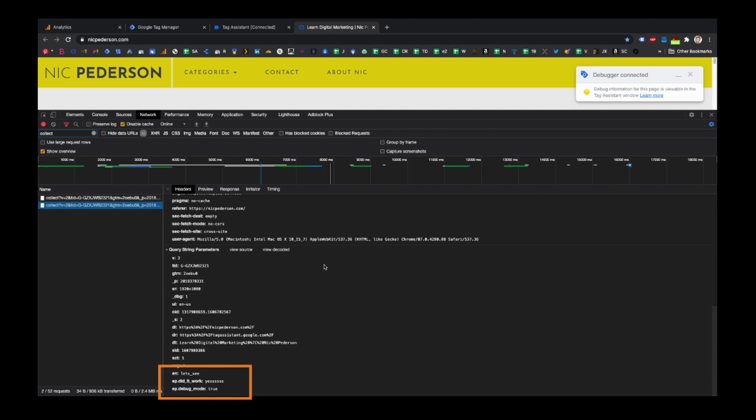Select header column on the right side and scroll to the bottom. In the query strings parameter section, you can see the event we created called Let's See. We can also see the 2 parameters we sent called did it work with a value of yes and debug mode with a value of true. That's exactly what we were expecting.